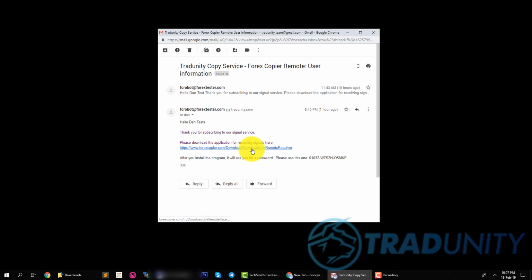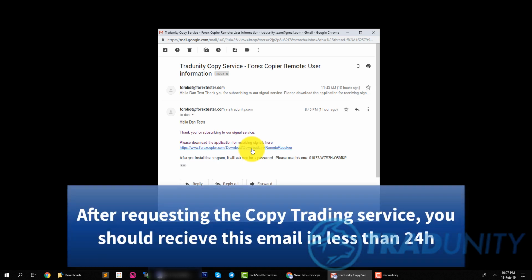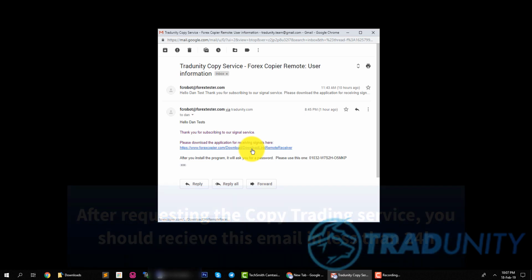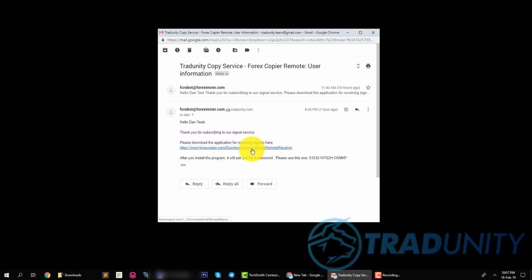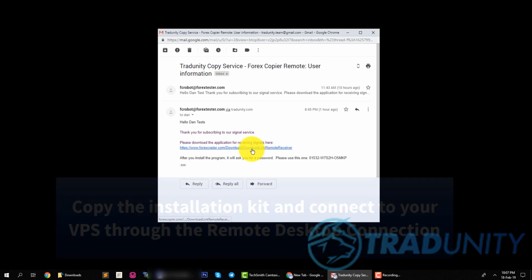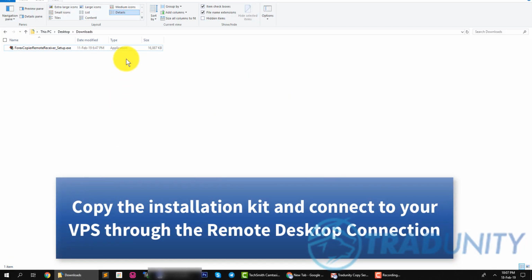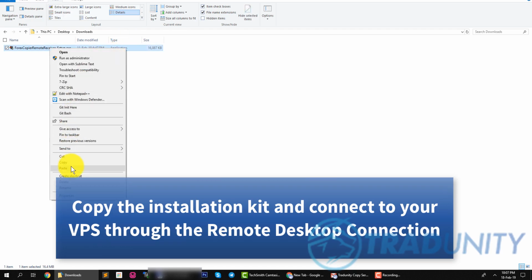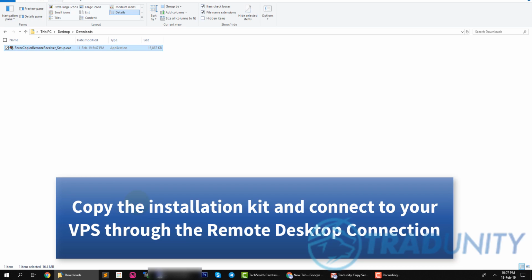Otherwise, you should have received within 24 hours of registration an email like this. It contains a link and a password, which you will use later. First, you should click on the link and download the receiver installation kit. Copy it from your download location and now connect to your VPS through your remote desktop connection.